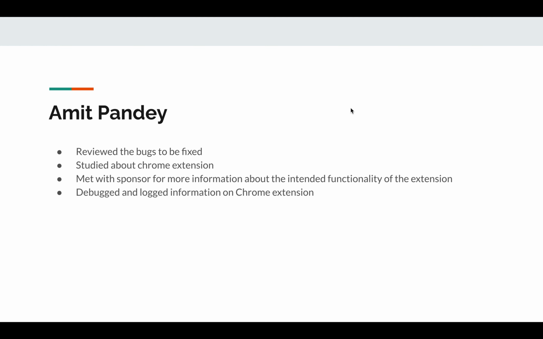Amit Pandey in this sprint worked on reviewing the bugs to be fixed. He also worked on studying the Chrome extension. He and Vinay had a meeting with our sponsor mid-sprint for more information about the internal functionality of the extension, that is basically the Chrome extension which works parallelly with Craigslist. And he also debugged and logged information on the Chrome extension. So these are all of the team members in my team and what work they performed.